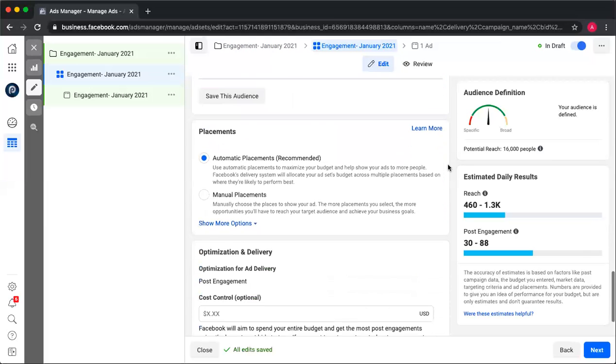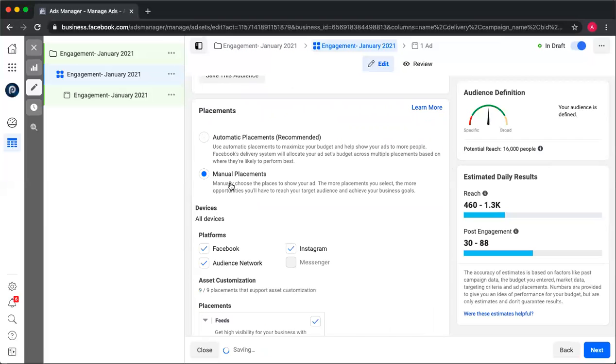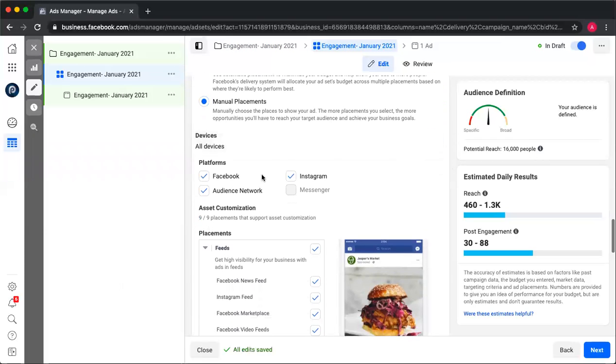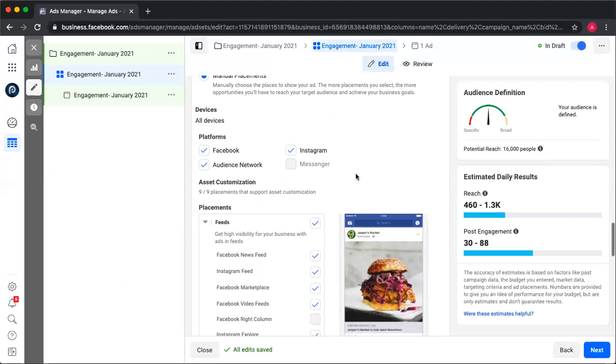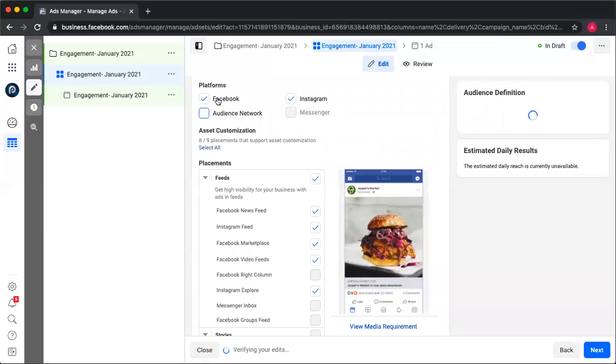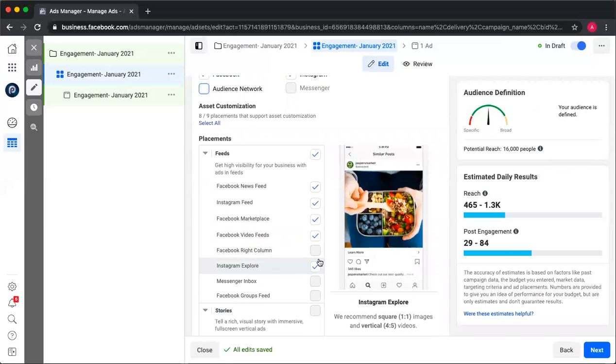So let's see, we'll go ahead and go here. Automatic placements are recommended, but let's show you what manual placements are. So placements are where the ad's gonna appear. So Facebook, the Facebook Audience Network, Instagram, Messenger. Due to this, we don't have the Messenger set up, so that's not a selectable option. So we want this to appear on Facebook and Instagram, and then you can choose exactly where your ad appears.